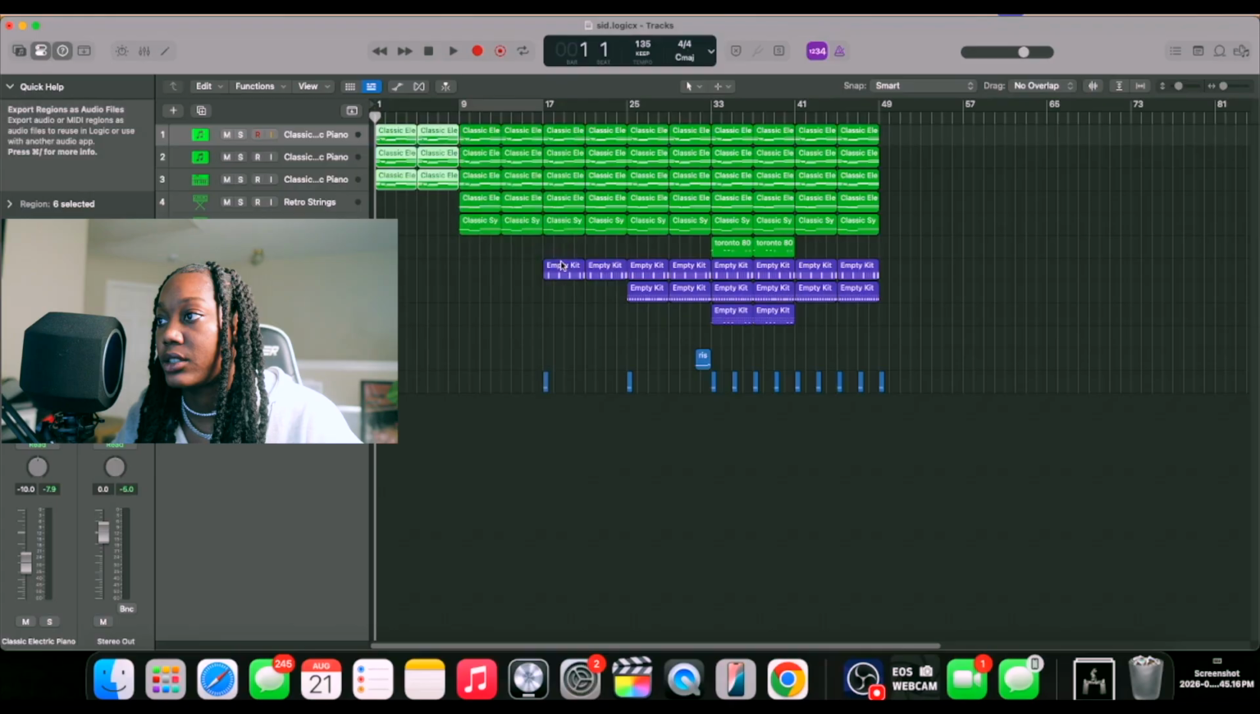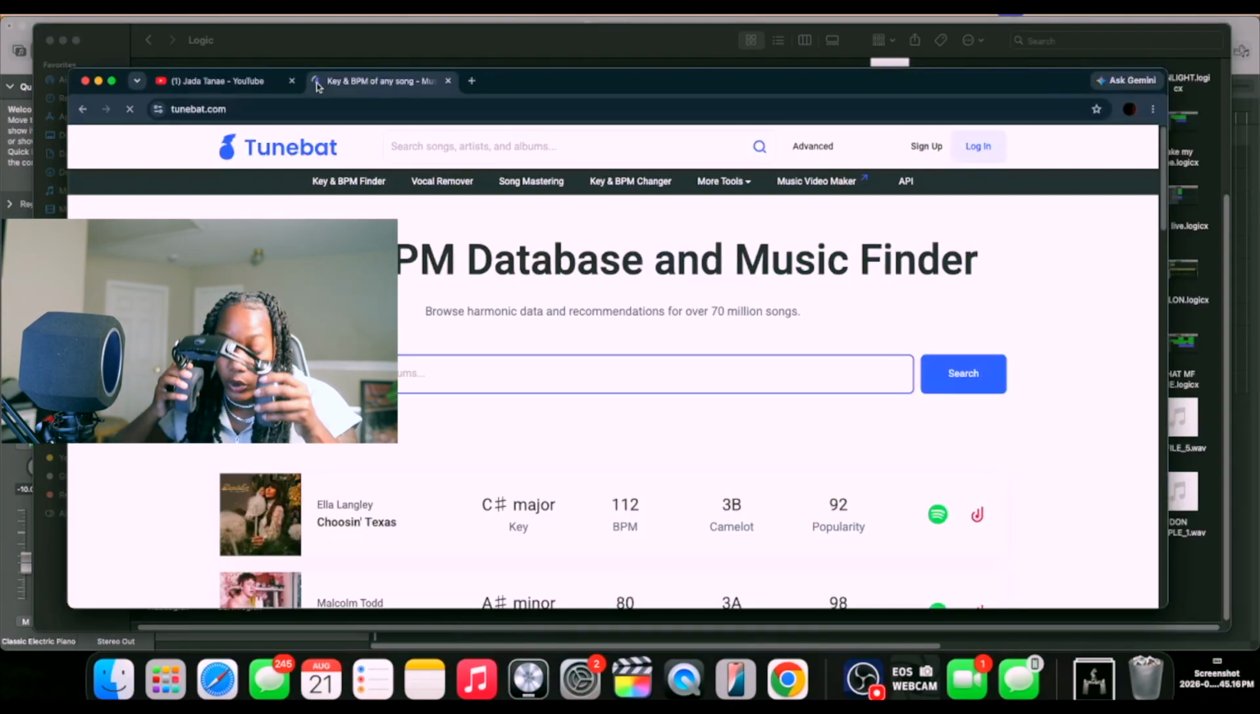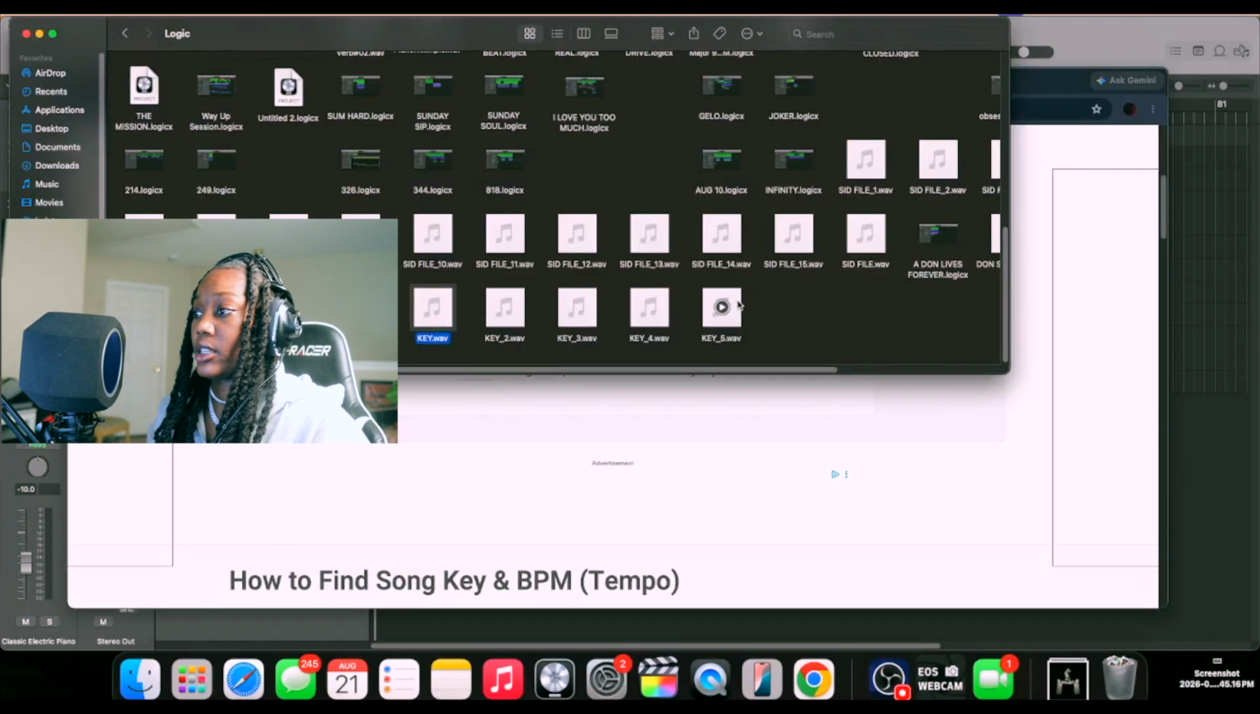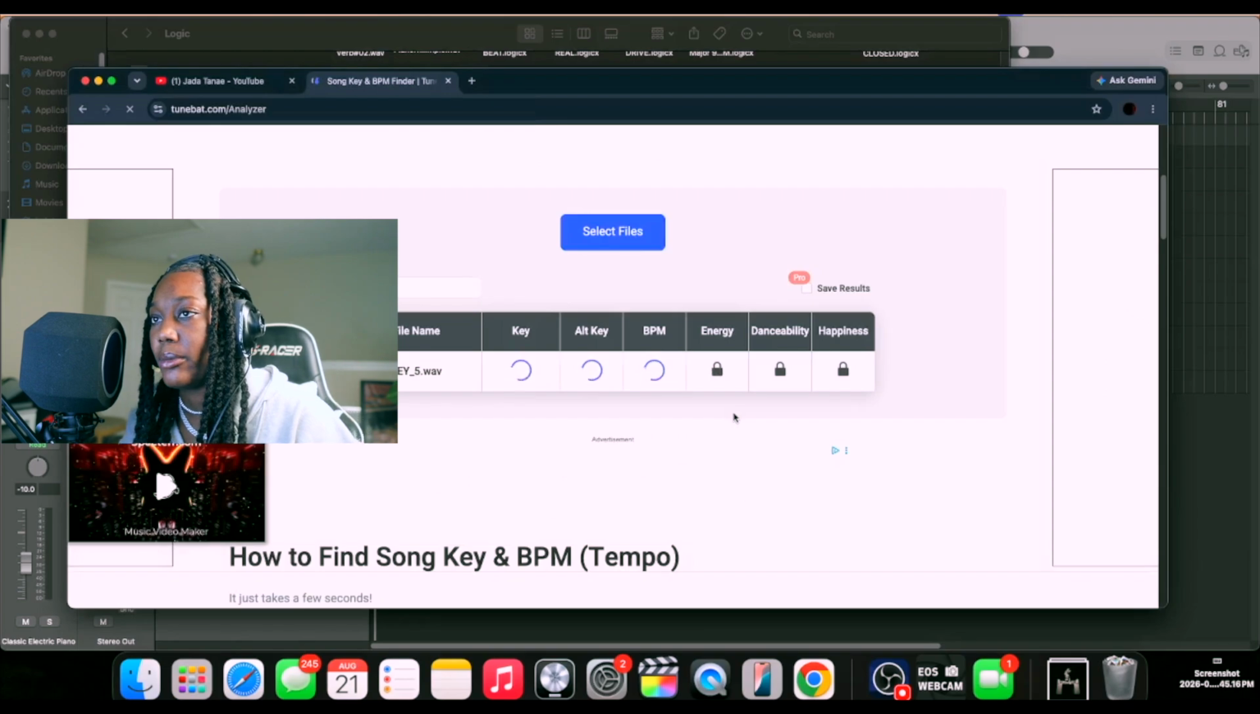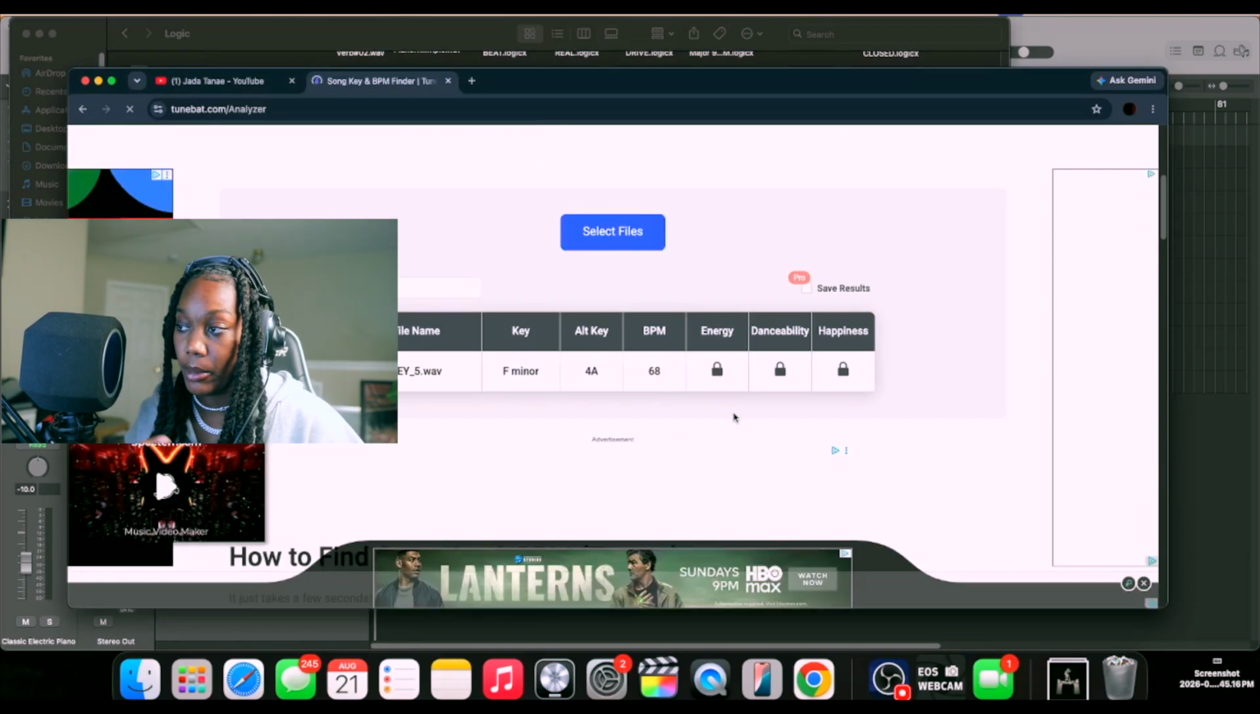I gotta see what the key of the song is. This is a beat I made a few weeks ago, and I don't even know the key to it, so I'm gonna see what it is real quick. Now if you're recording with a beat from YouTube or a beat that you have and you don't know the key but you want to use auto-tune, you will need to know the key. So drag your track into tunebat.com and it will give you the key and the BPM of your song so that you can match everything up.